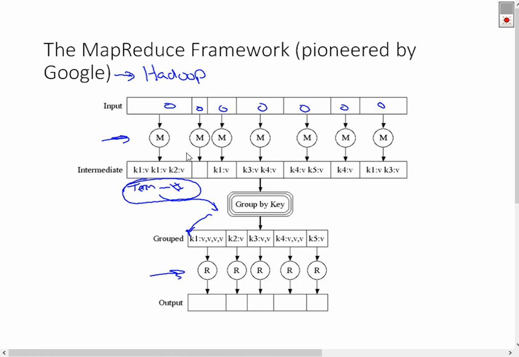The input of this might be a web page or a whole series of web pages that gets fed into one of these mapper processes. It's going to extract all the tokens or all of the terms from it. It's going to do the basic counting within that document. It's going to build its own dictionary and posting lists.